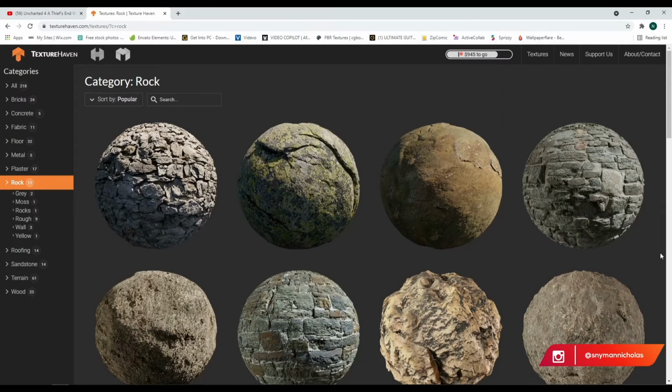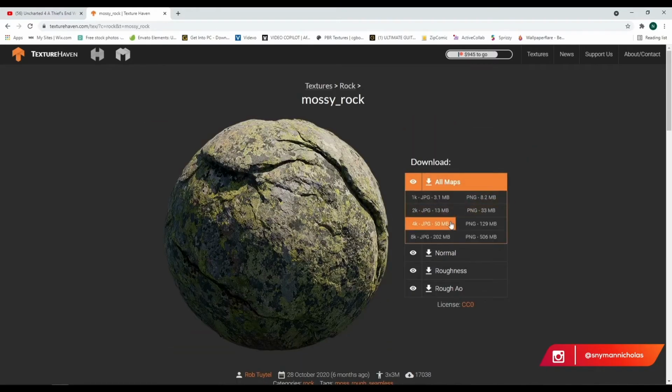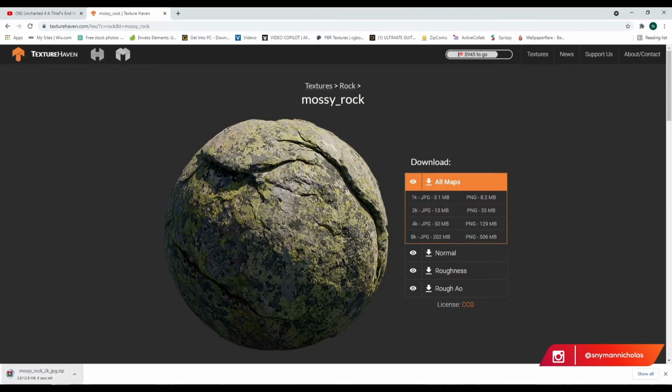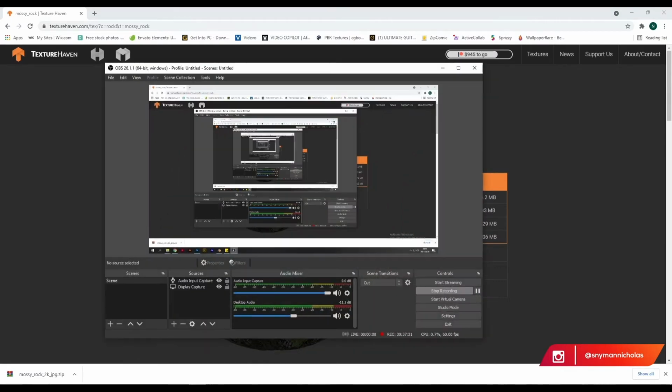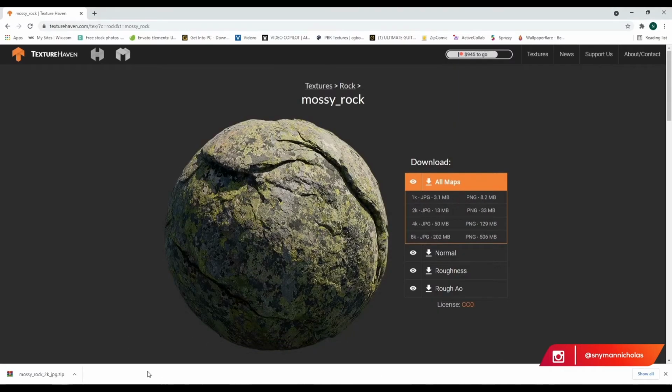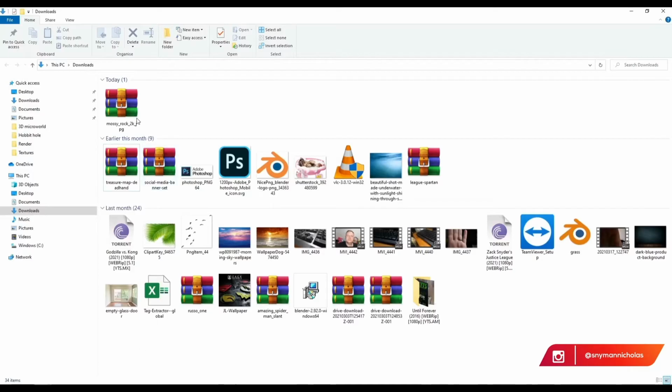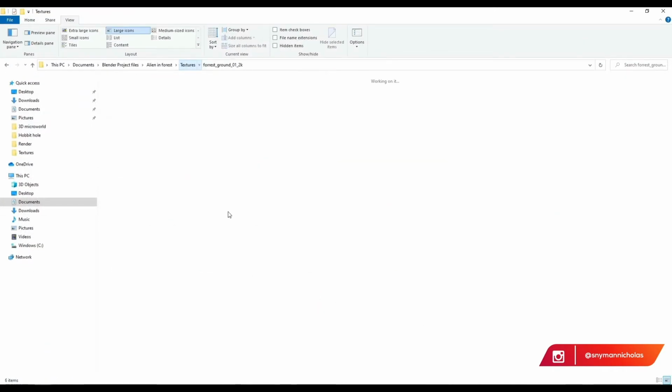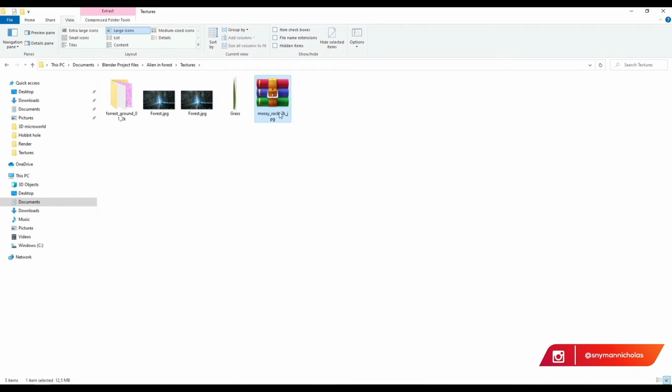Maybe we'll use a nice mossy rock, because think about it, this rock's been sitting in the forest, gathering, you know, it's usually misty and lots of rain in the forests. So we've got our rock here, our rock texture. Gonna go back, paste there.